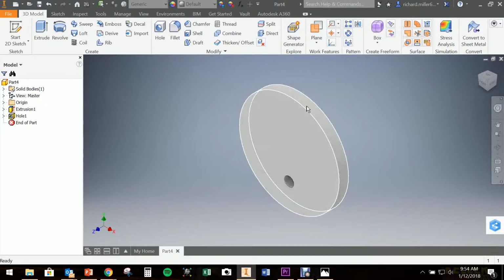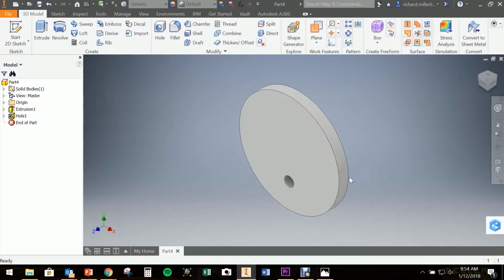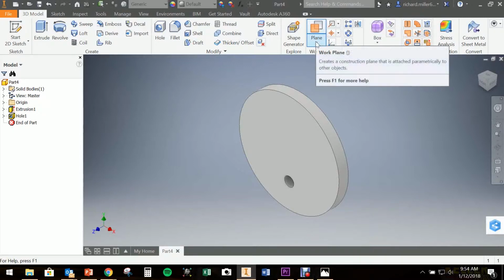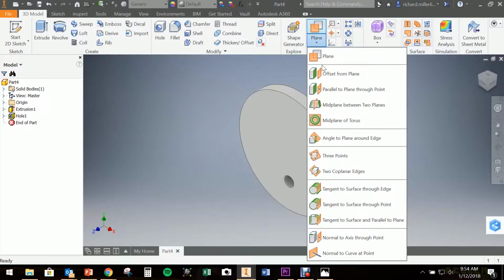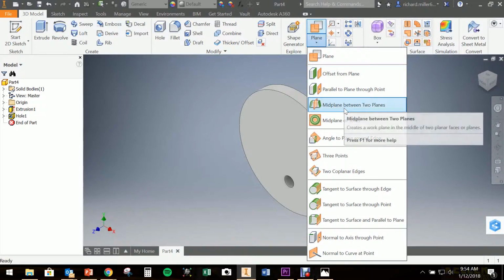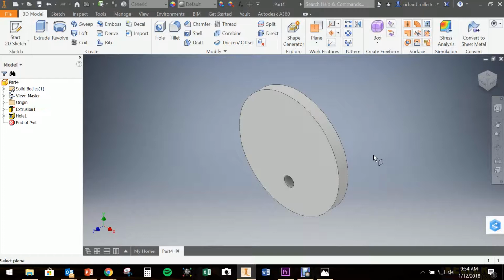First thing I need is a plane that goes through the middle, just like I was to slice this right down the middle on this 3/16 side. The way I do that, I'm going to use the plane feature right here. I'm going to use this pull down arrow and go to mid plane between 2 planes. Select that. So what that does is I select 2 planes, and it's going to create a 3rd plane that's right in the middle of the 2. Well, that's perfect for me.